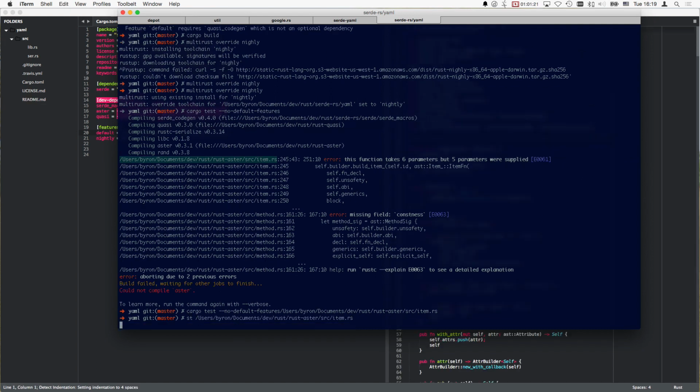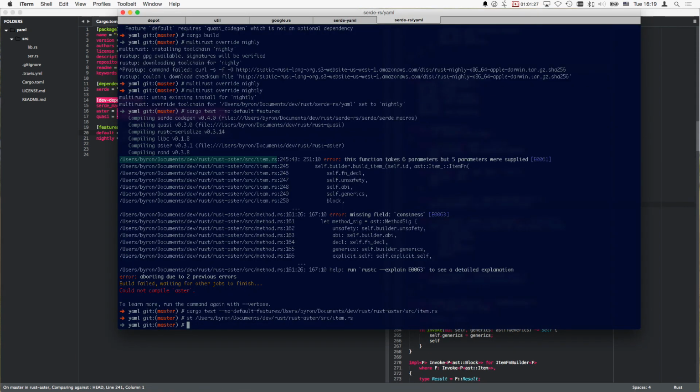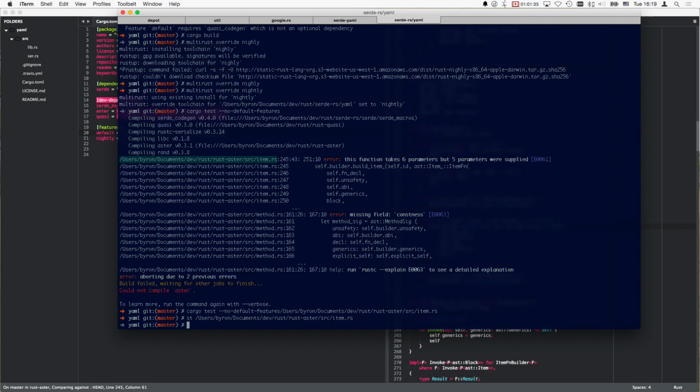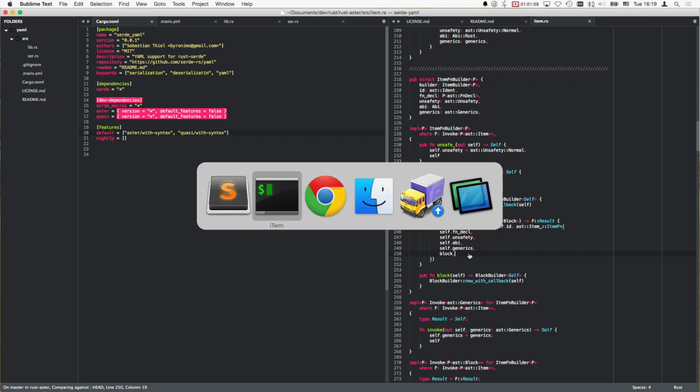Let's try it. So 241. 241. No. 245. Here. Self-builder build item. And this is where it fails, right? This function. Yeah, this function, awesome. Which one? This one or this one? I guess it's this one. Ast item fn. And I have no idea what it wants. Maybe it wants constness. Maybe it's constness, huh? Constness.